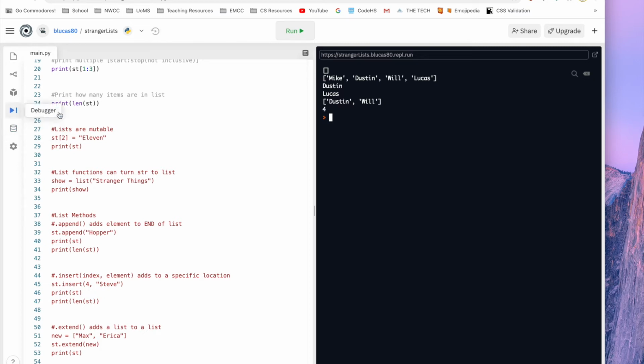Now, unlike strings, lists are mutable. That means we can change items in our list. We could not, with strings, take a string and assign a single character a new value, but in lists we can. So this code is going to, at index location 2, which is Will, remove Will and replace it with 11. So now when we print this list, we have Mike, Dustin, 11, and Lucas. It went to index location 2 and replaced what was there with what we asked it to replace with, which was 11.